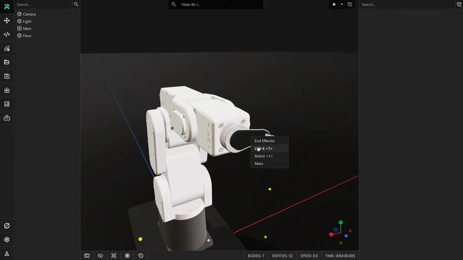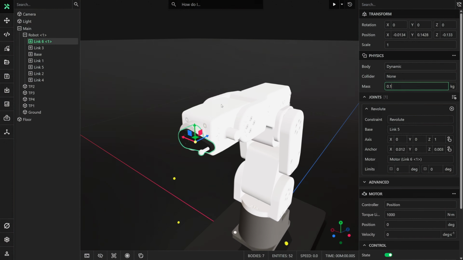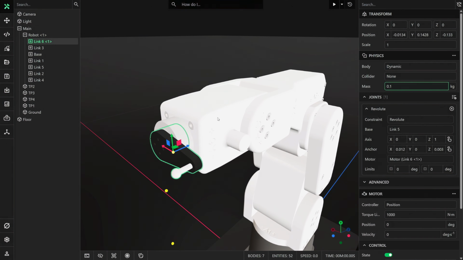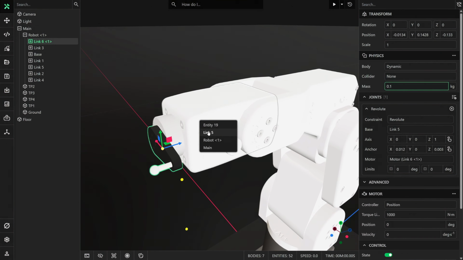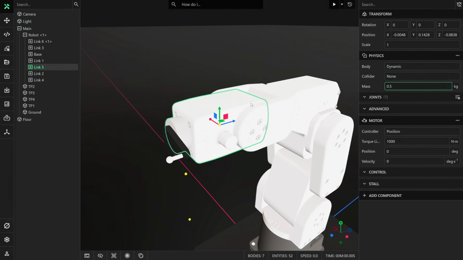The first reason is that the relative mass of all the links is the same, even though link 6 weighs significantly less than the other links. So I'll change the mass of link 6 to 0.1 kilograms. I'll also select link 5 and change the mass of link 5 to 0.5 kilograms, which should help improve stability.